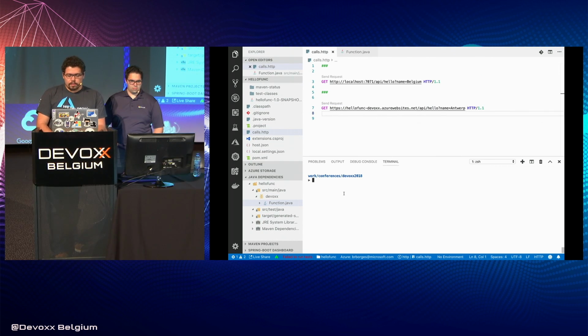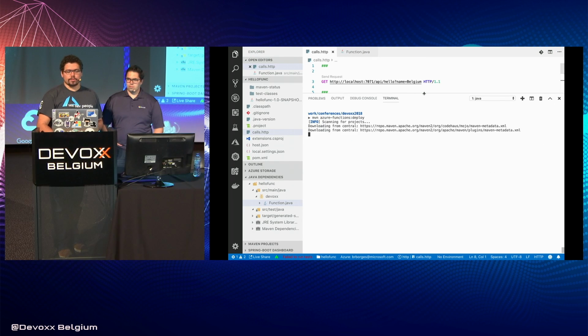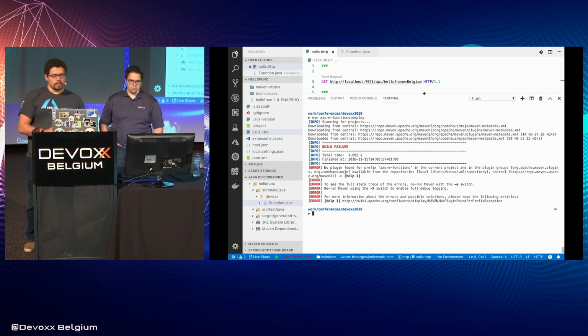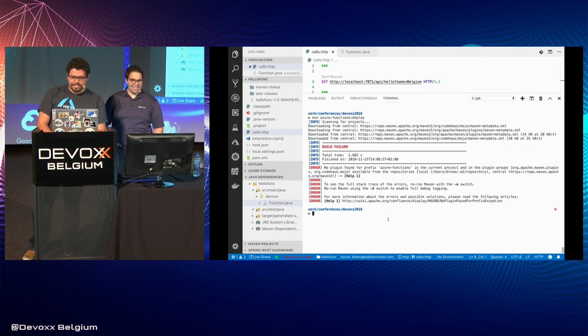And to deploy this thing, all I did was Maven Azure Functions deploy. Now, it already deployed once, so now it's an update. The update, one thing that I just want to show you is that it fails.